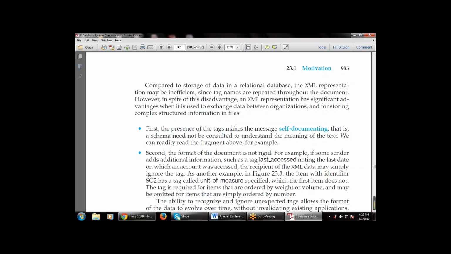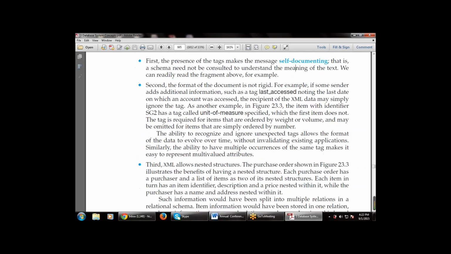First, the presence of the tags makes the message self-documenting. That is, no schema needs to be consulted to understand the meaning of the text. So our tags must be self-documenting. Next, the format of the document is not rigid. For example, if some sender adds an additional tag such as last access, noting the last date on which the account was accessed, the receiver of the XML can still process it. So the format is flexible in an XML document.